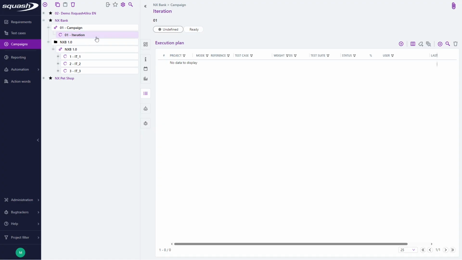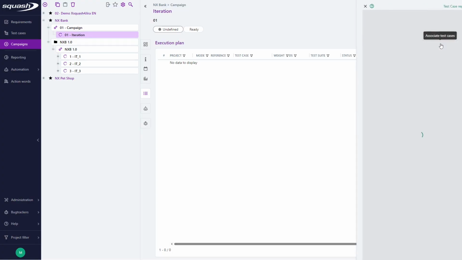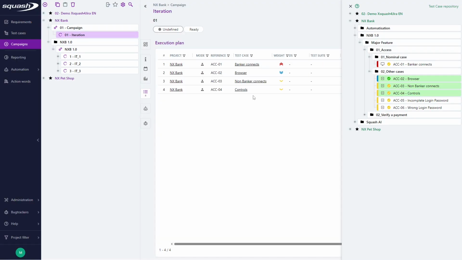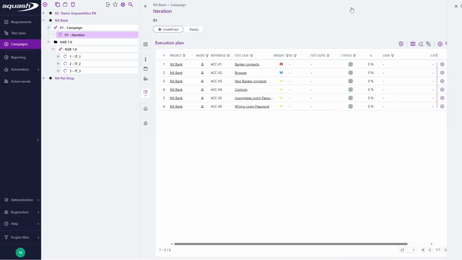My iteration is already selected and I am directly on the execution plan of the new iteration. Now I want to add test cases to my execution plan. I click on the plus button on the right, associate test case, and it opens the test case library. I can now drag and drop either one test case or a folder, and I can also do a multiple selection with the Shift button or the Control button of my keyboard and drag and drop the test cases I want to select. When I'm done, I can close the library.